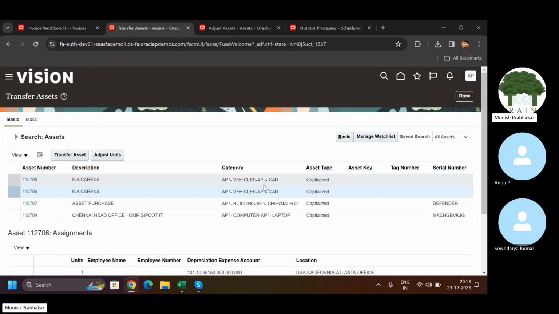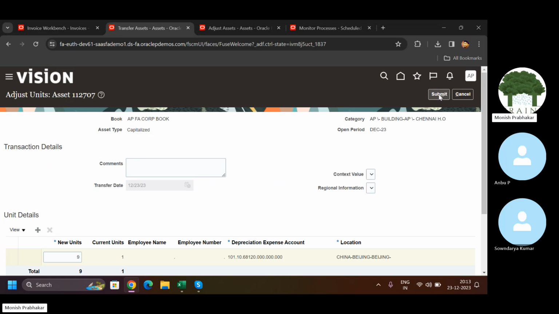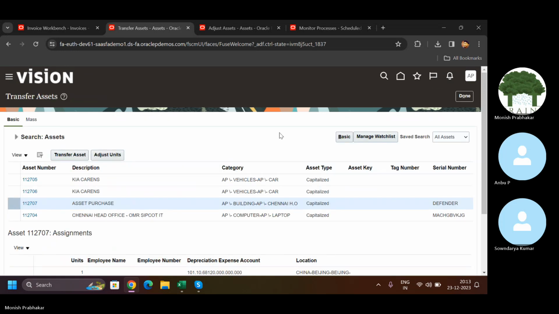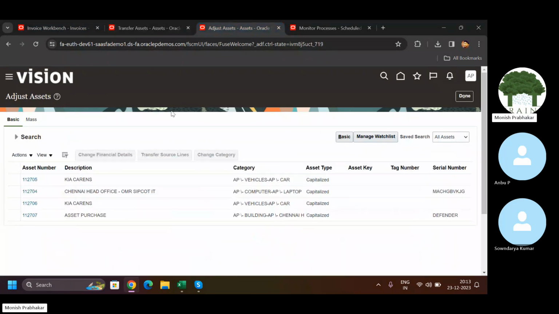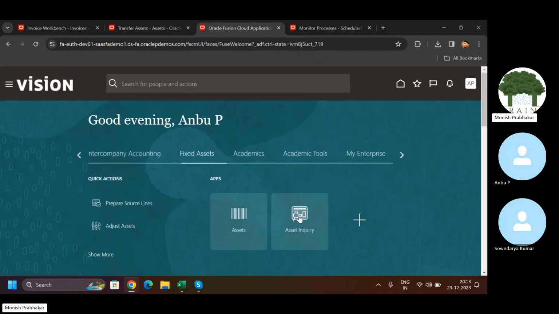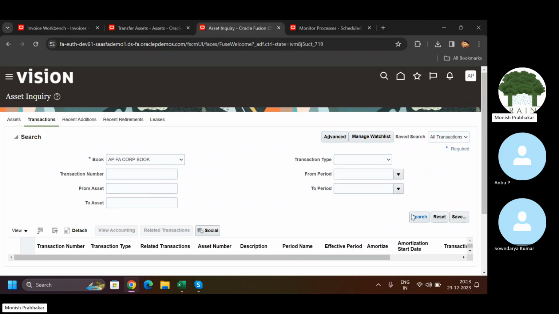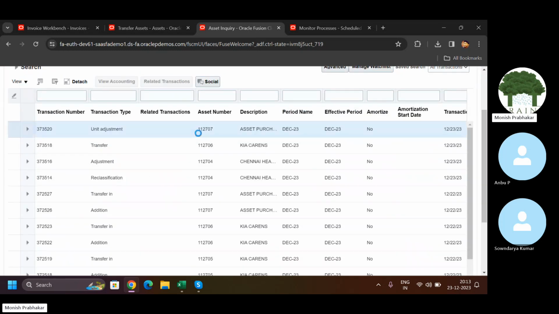I'll click on submit. If you want to adjust, it is the same thing only. Here we will directly update the units. Let's say I want to update with 9. Submit. That's it. So in the asset inquiry, you can see those things, unit adjustment and transfer.